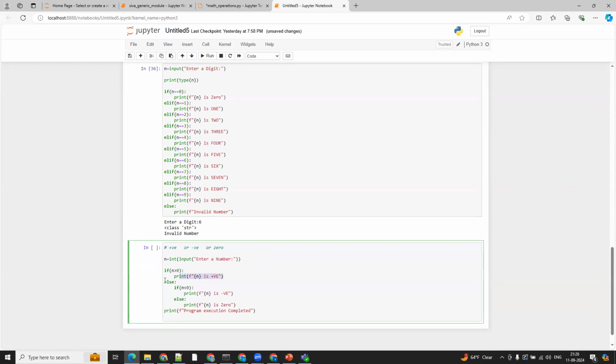If it is not, in the else condition, see what I'm trying to take here. Obviously, if the condition is not satisfied, it has to go to the else condition, right? Inside the else condition, I'm taking an if condition again. If n less than 0, then, sorry, n less than 0 means a negative number, so it's a negative number. Otherwise, 0. If it is not a positive number and not a negative number, obviously the number will be 0. Either you can enter a positive value, a negative value, or 0. That's it.